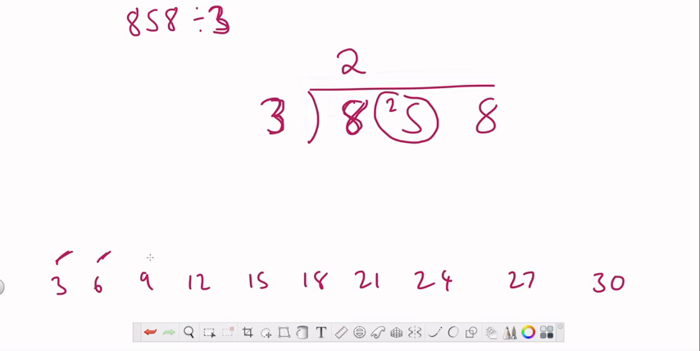3, 6, 9, 12, 15, 18, 21, 24. 27 would be too much. So we've got 1, 2, 3, 4, 5, 6, 7, 8. 3 times 8 is 24. How many more do we need to make 25? Remainder 1. We need 1 more to make 25, that's the remainder, 1.